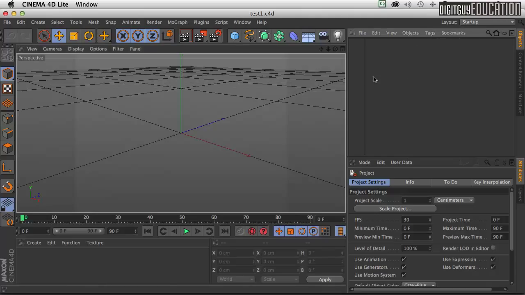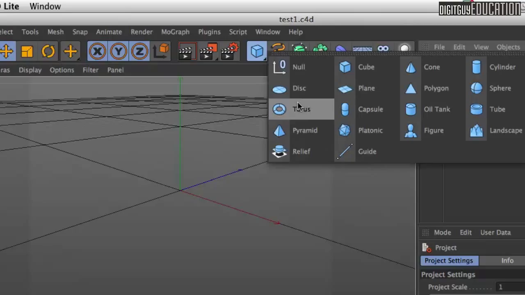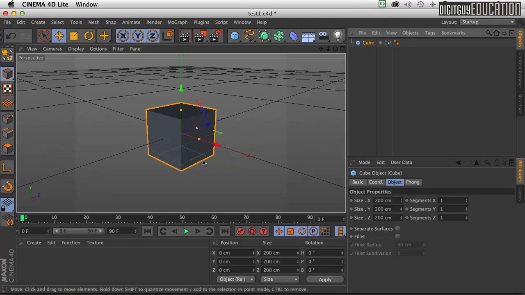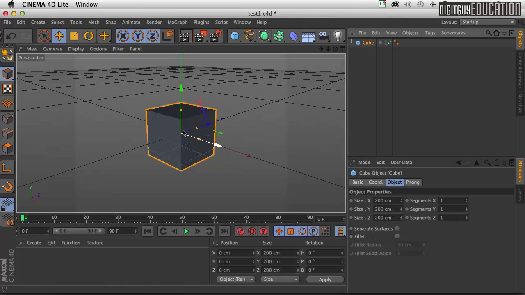But let's actually do something. To create something, you need a primitive to start with, and there's a number of ways of doing that, but I'm just going to click here, and you'll see I've got all sorts of different shapes. So I'm going to click on Cube, and you'll notice now that we have this cube in the middle of the screen like that, and up here we now have a reference to it. So if I want to select that, I can select it here, or I can select it up there.